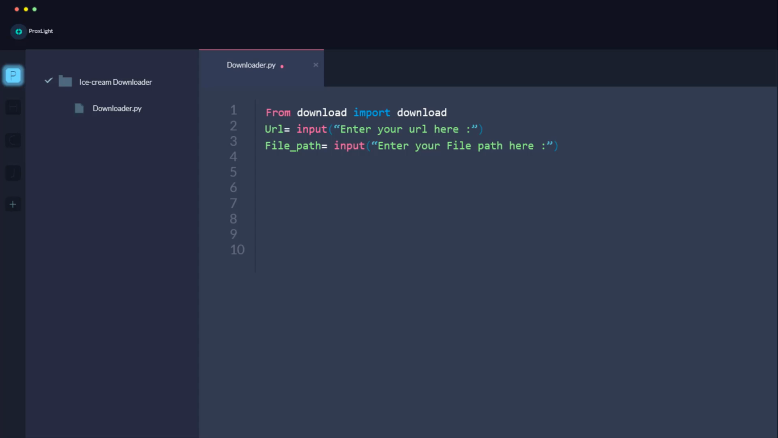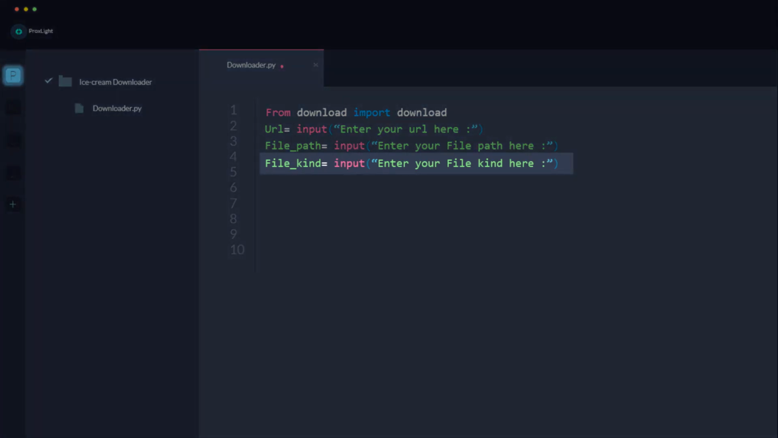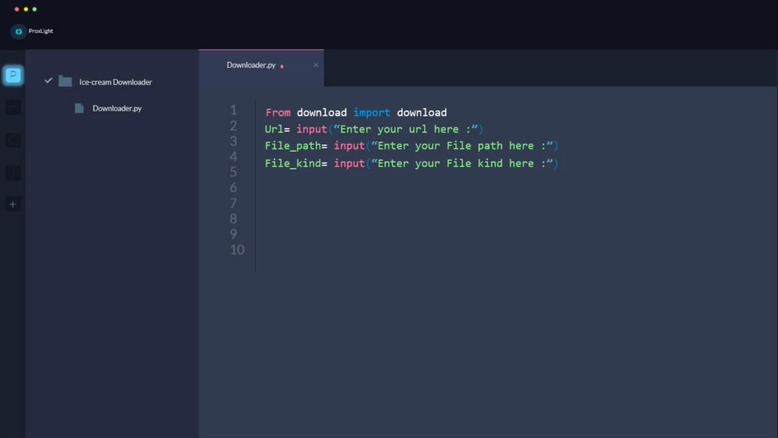Okay, let me create a file kind. In this line of code, we are specifying what kind of file you need to be downloaded. Enter your file kind here. These are for now only, because after some more series, we will be designing the icons and buttons, and we will be defining all of these functions. Okay, now we need to make sure we save it on a path.